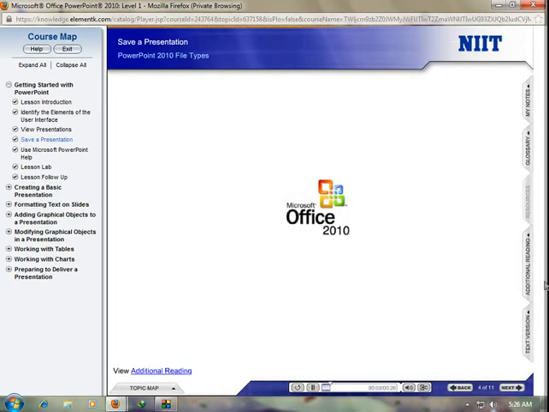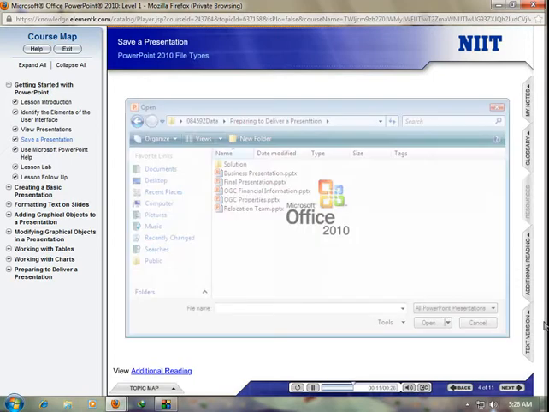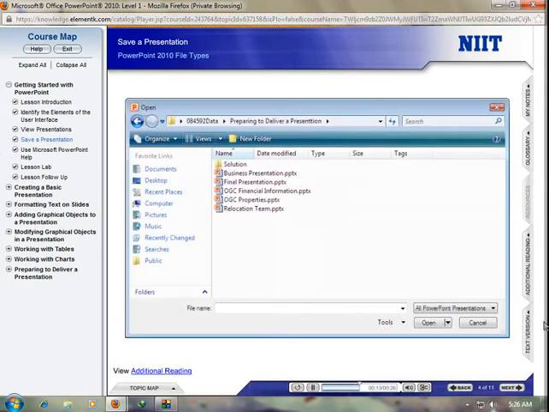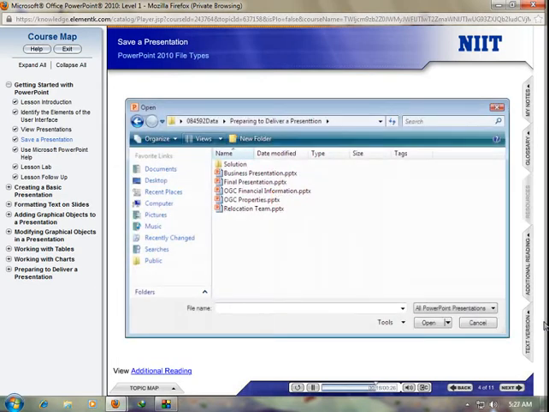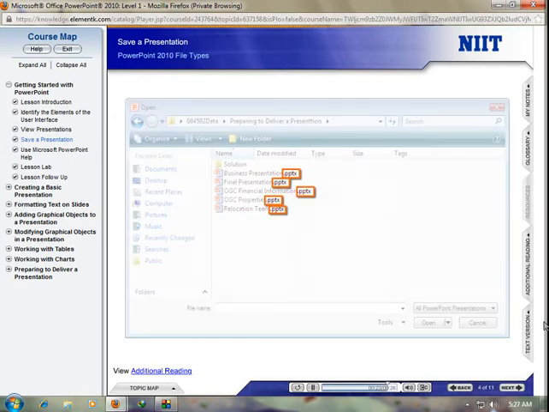Microsoft Office 2010 uses Extensible Markup Language, XML, as the default file format for storing information in files. A PowerPoint 2010 file can be identified with the letter X at the end of the file extension. The default file extension for a PowerPoint 2010 presentation is .pptx.